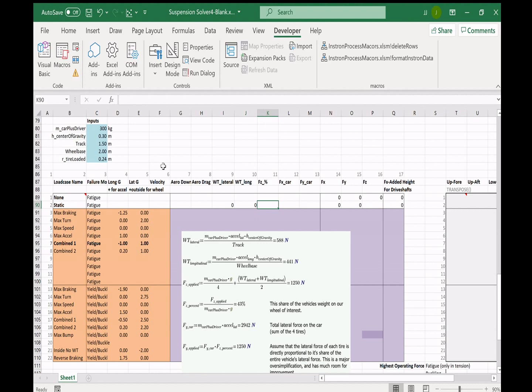Next thing we'll be calculating is our Fz applied, so that's all the way over here. And we're going to take the mass of the car plus driver times 9.81 divided by 4, plus lateral plus longitudinal divided by 2, and then our Fz percentage, which is this formula here.